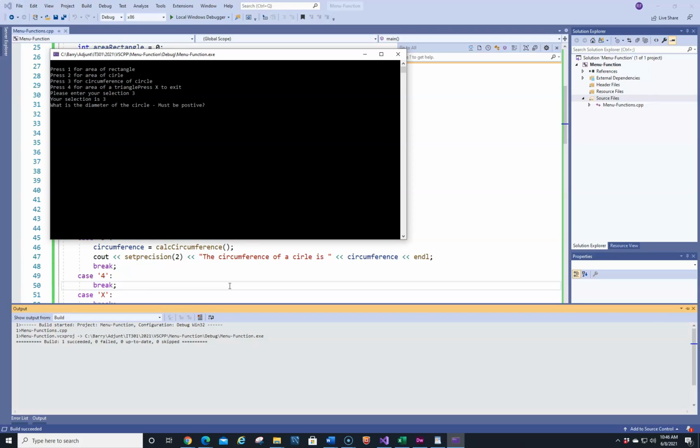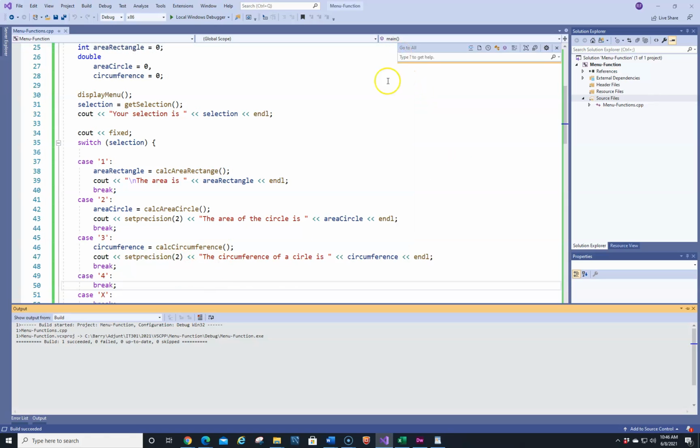Your selection is 3. What is the diameter of the circle? Let's do 10. So since we're doing pi d, it should be 31.416. So let's see what happens. 31.416 is actually 31.42 because the 6 will make the 1 go to a 2. So that works good. That takes care of this.